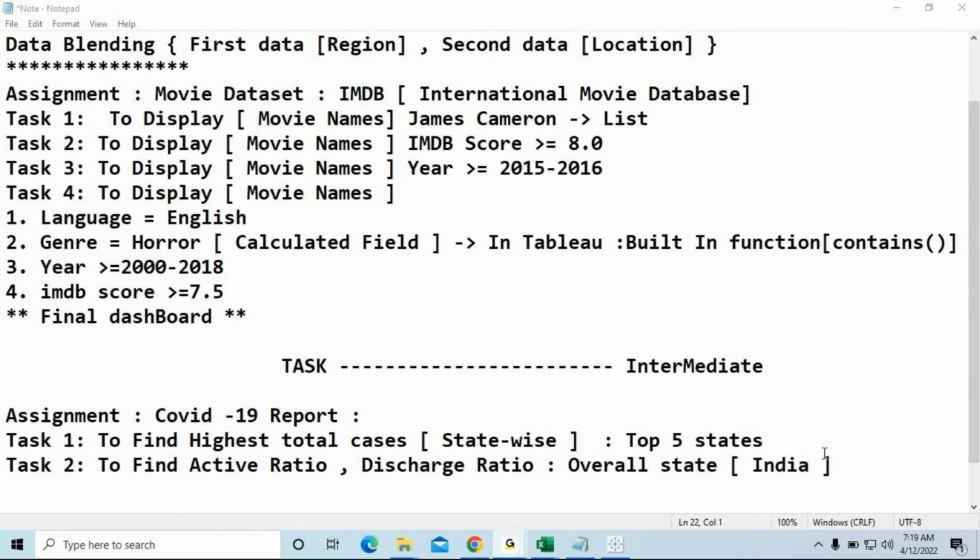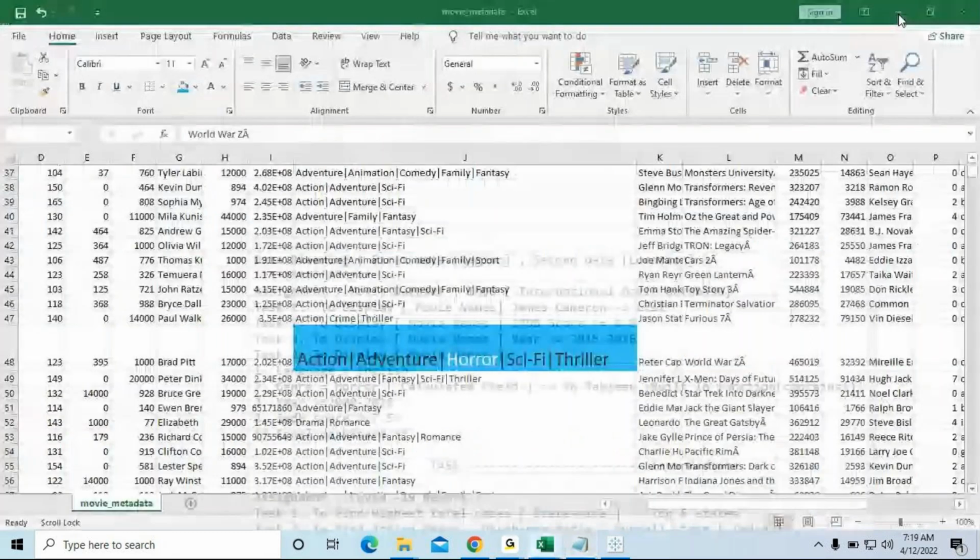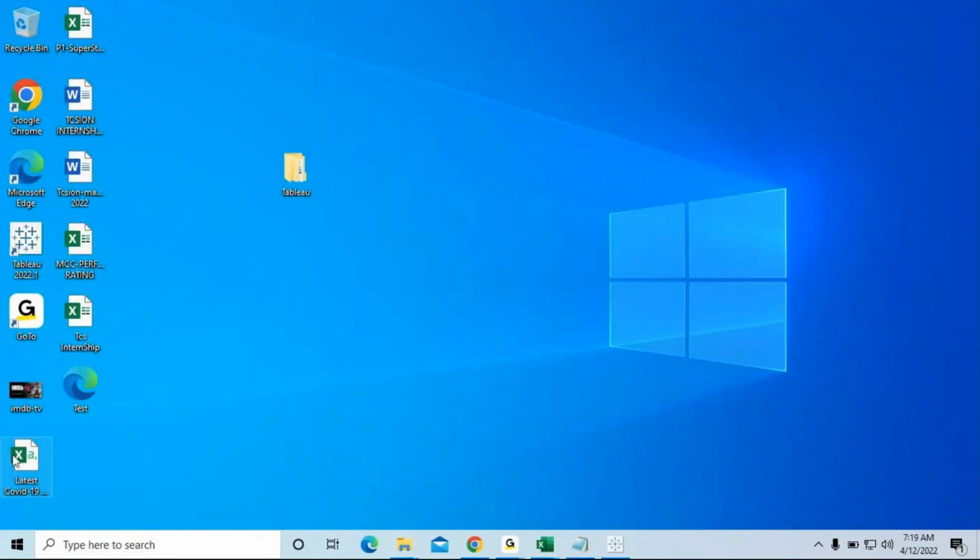I hope you are able to start work with this. This data set I just shared here in our WhatsApp group. You can download it and then start work with it. And one more thing I have to tell you: today the performance rating needs to be considered.